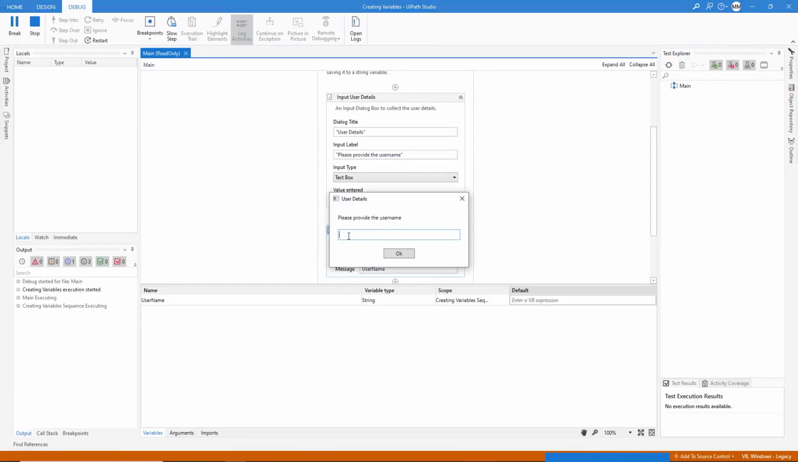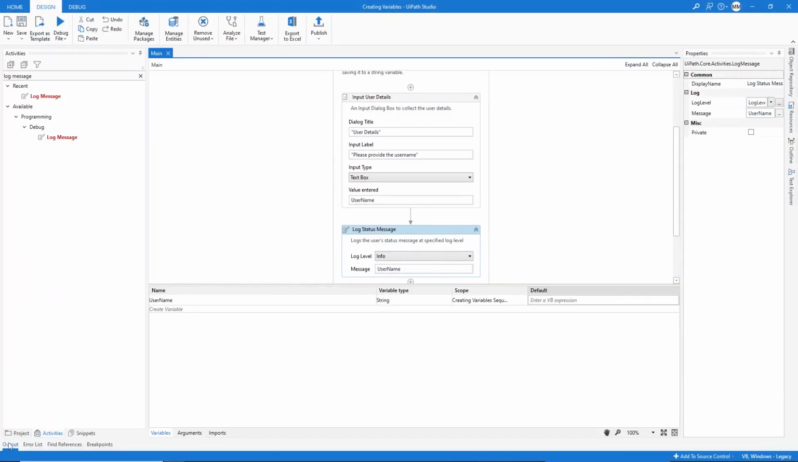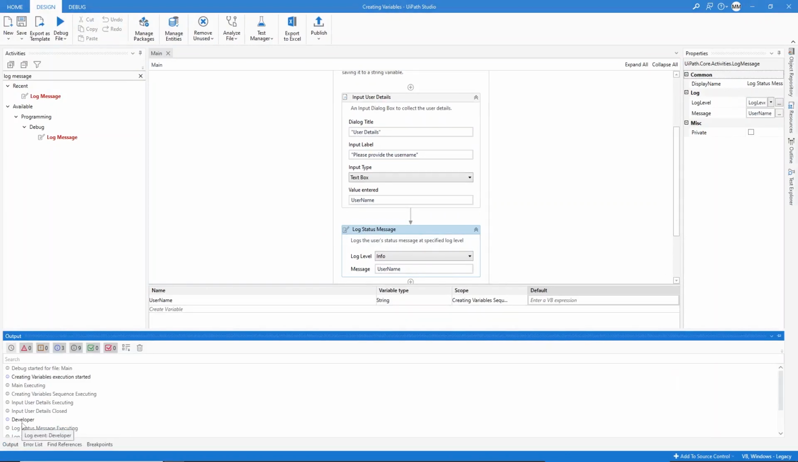We'll enter a value in the input dialog. So far, so good. Now let's check the output panel. Great, we can see the value we've entered in the output panel.